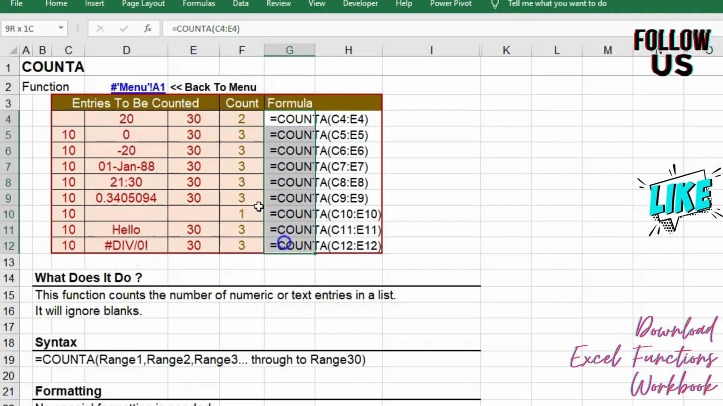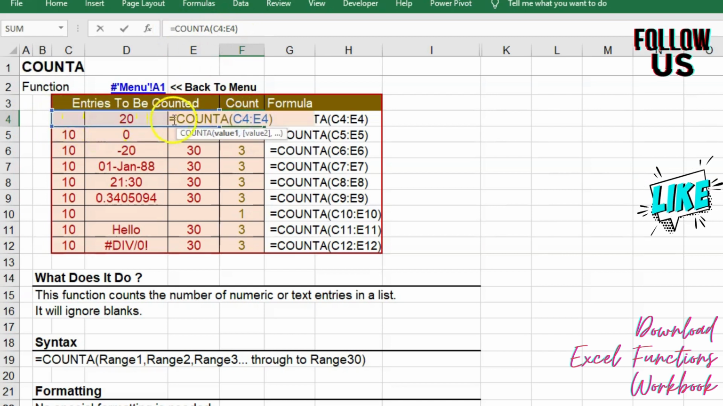These are the formulas that I've inputted here that are returning these values. Let's see. This is COUNTA, C4 to E4. So I've put this here to count this range, C4 to E4. It returns 2 here because we only have 2 non-empty cells. This is empty, so it doesn't count that.